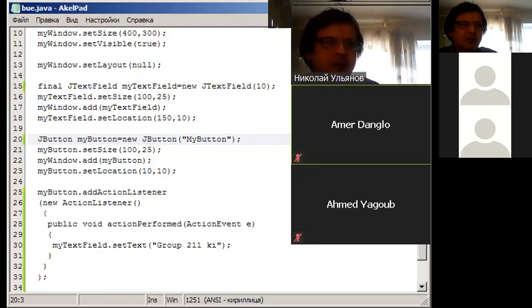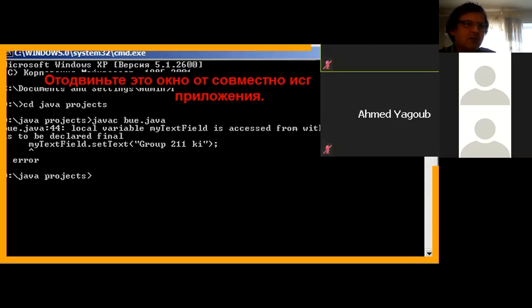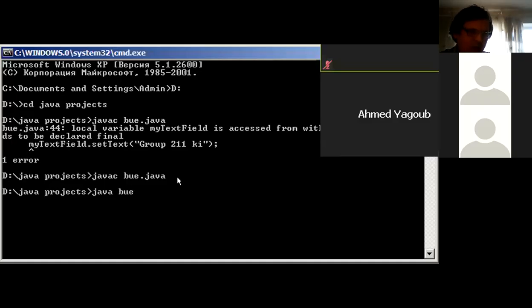Okay, so now let us return to the prompt. Where is the prompt? Here is the prompt. Okay, sorry. Yes, this is the prompt, and let us compile again. So javac ButtonEvents.java. Okay, all is good. It is not necessary to make the button final. Okay, so in Java ButtonEvents, press the button and let me show the result.